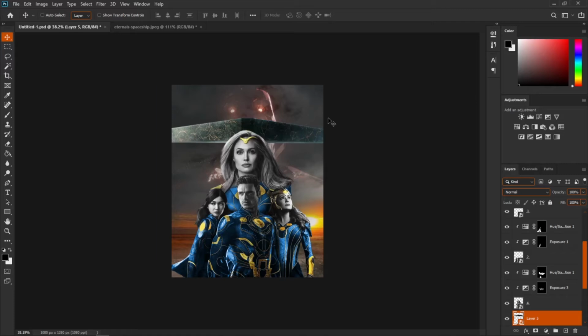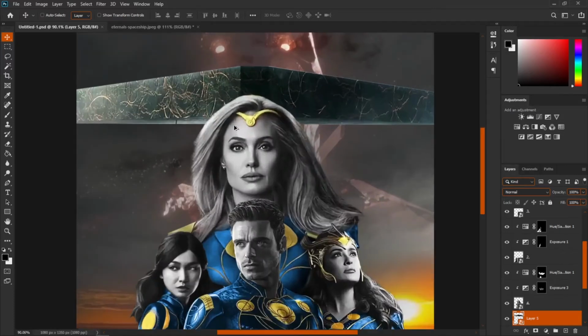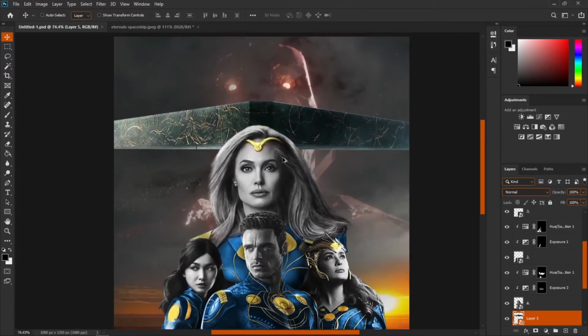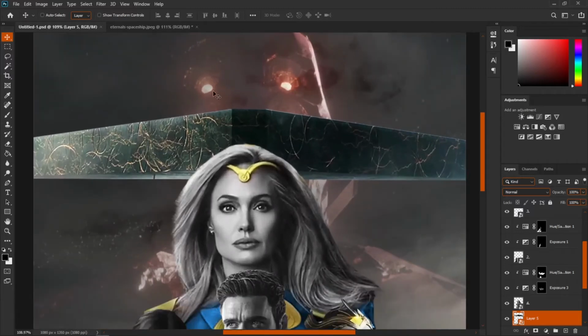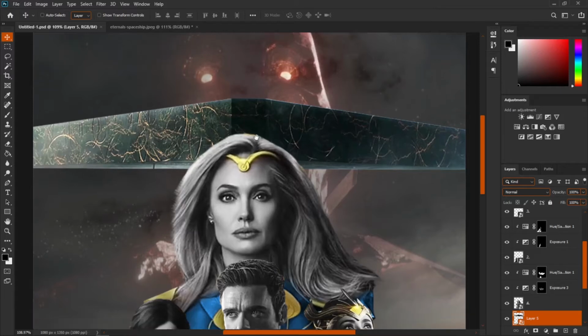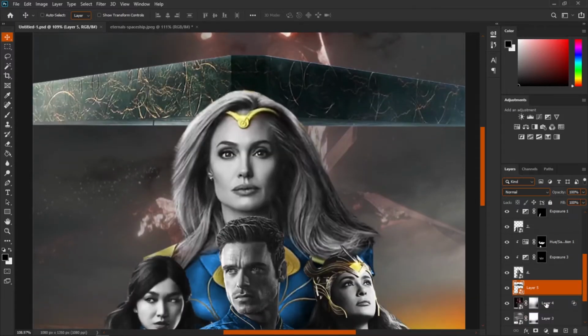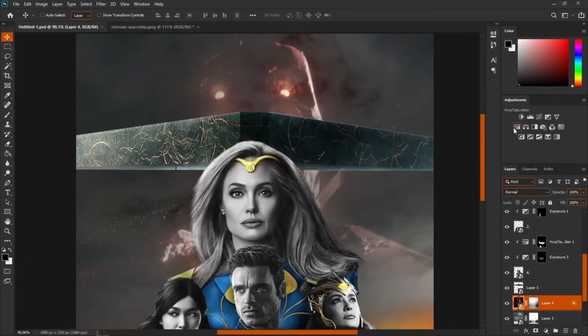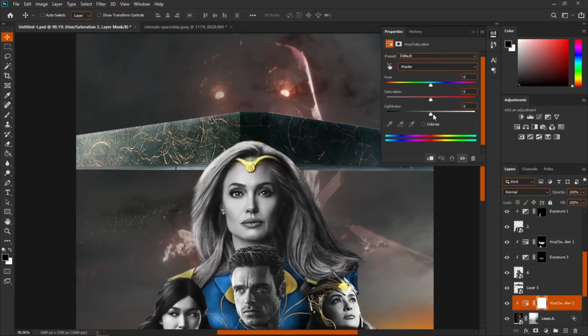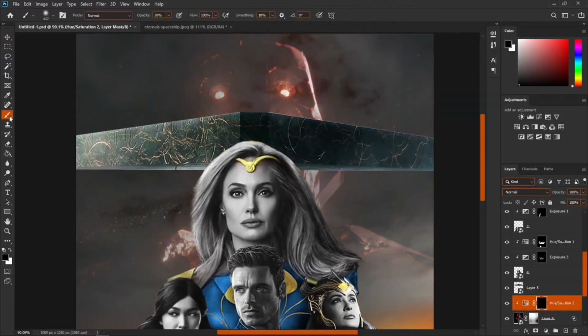Okay, nice. So now we will add some highlights. Before that I'm going to increase the highlights in these eyes. For that, click the monster, use hue and saturation, colorize it and increase the redness like this. Now press Ctrl I, take the brush, start painting like this, not too much.